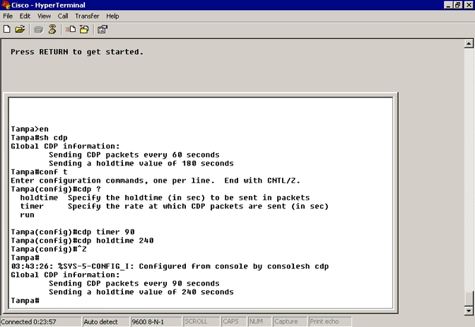In our next video, we're going to take a look at how we go about using CDP to gather information about the devices on our network.